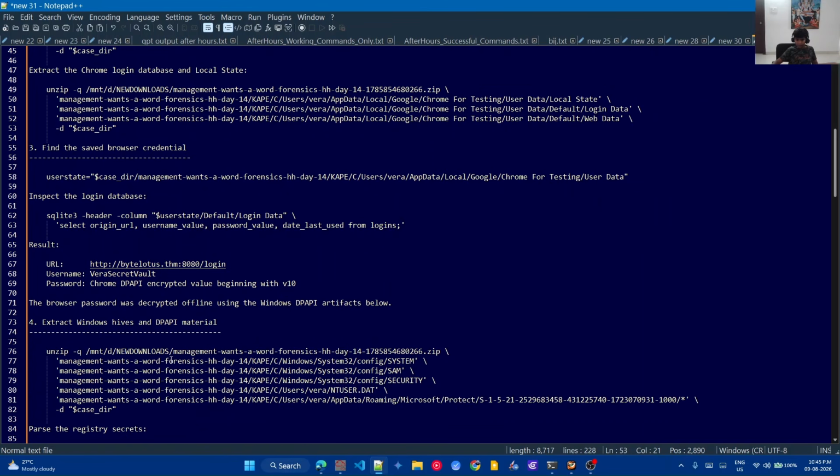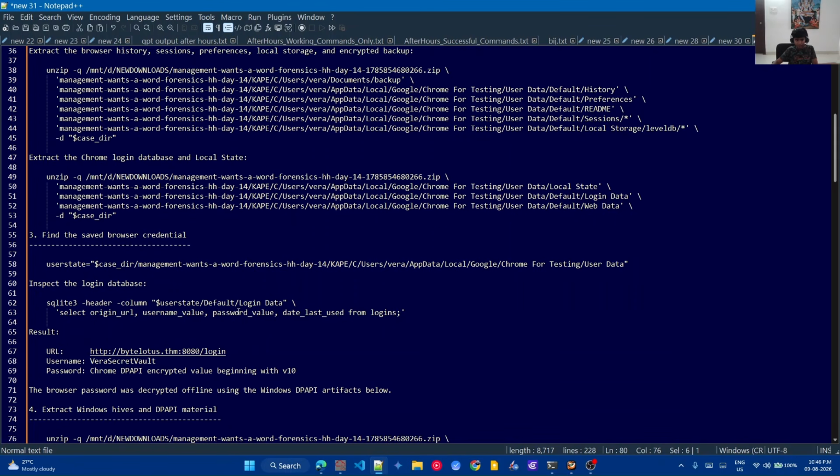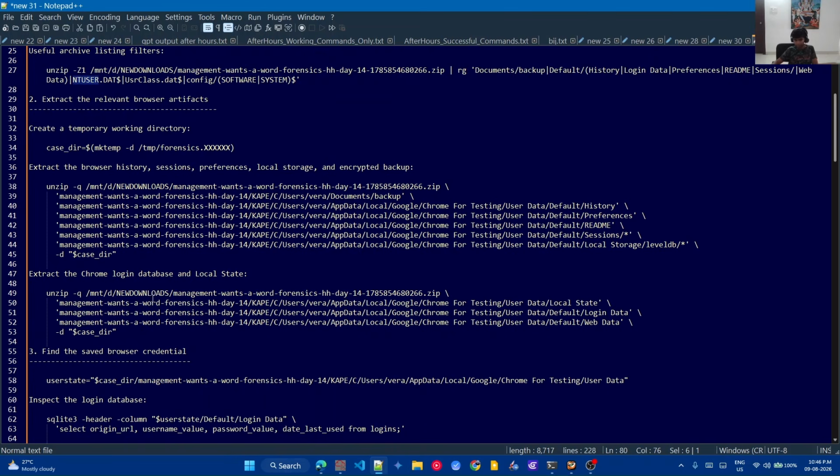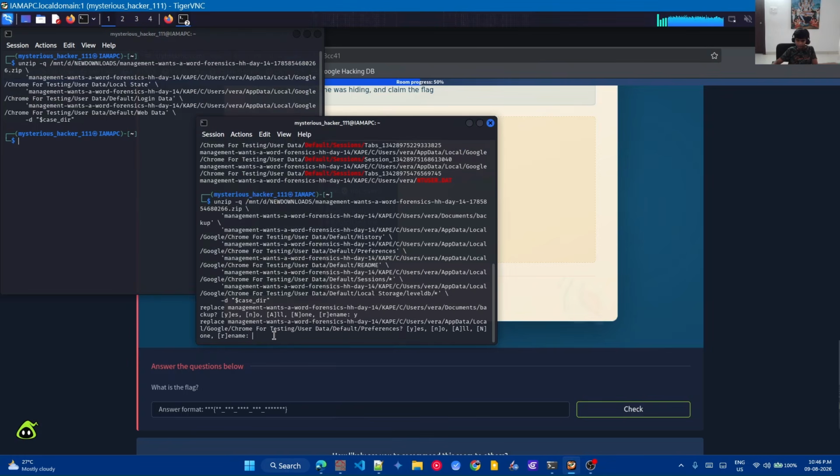Okay, you can decrypt it using the DPAPI artifacts that we found here. So you see the files we found with system, SAM, security, which we found previously, the NTUSER.DAT. So using those, we'll be decrypting the password offline. I mean, it doesn't even involve many things online. Didn't I just reply yes?